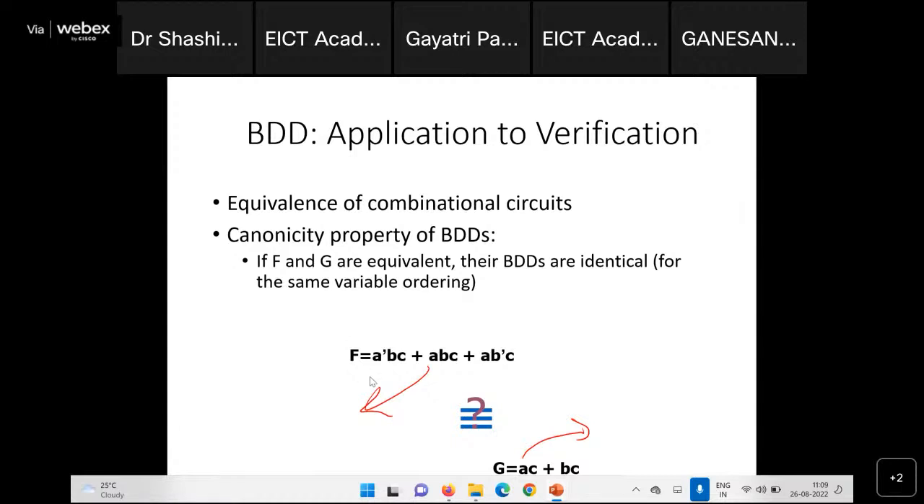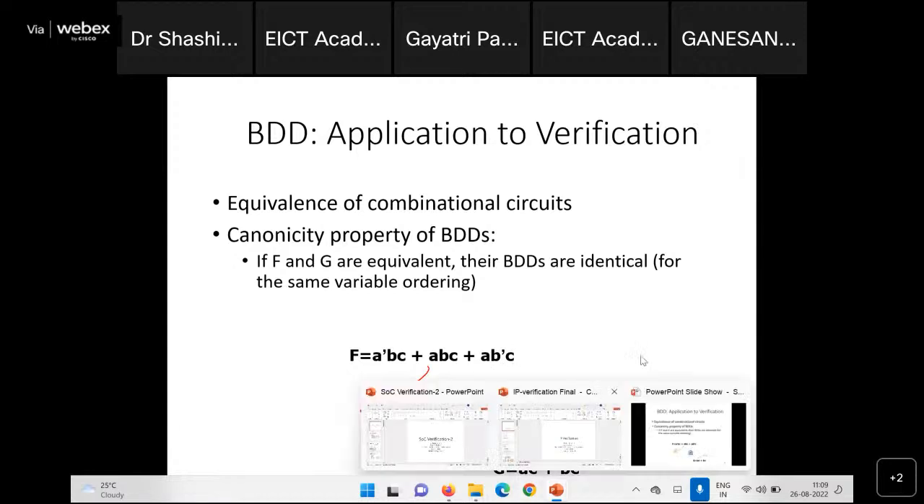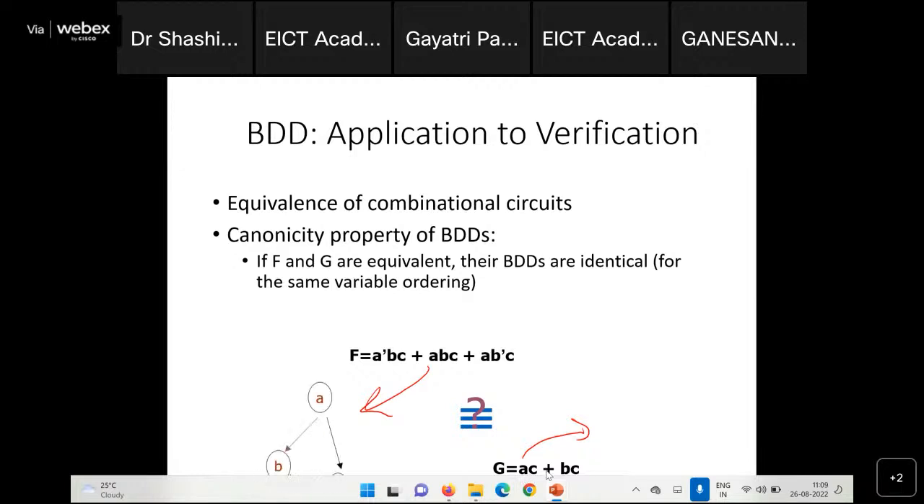Let us say f is equal to a bar bc plus abc plus a bar ab bar c. Similarly, we have g equal to ac plus bc. These functions can be derived with a, b, c values. Similarly here also, the a, b, c ordering will be done, such that both are equivalent. That is the representation.